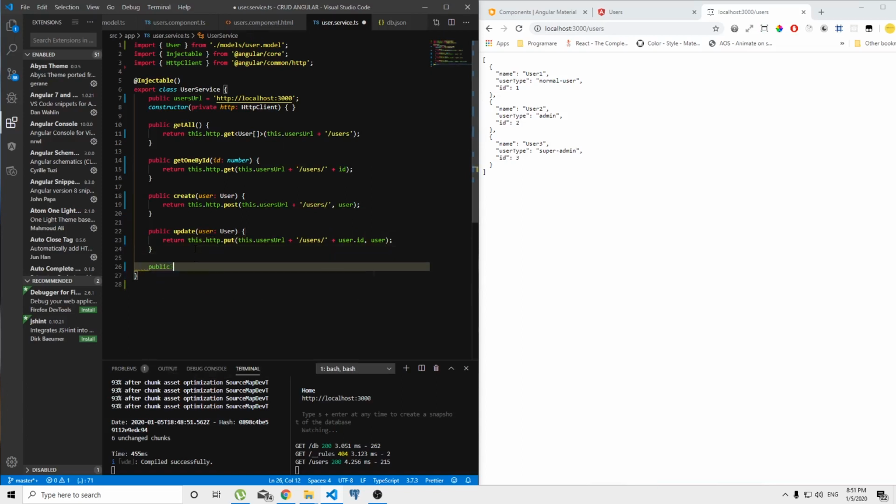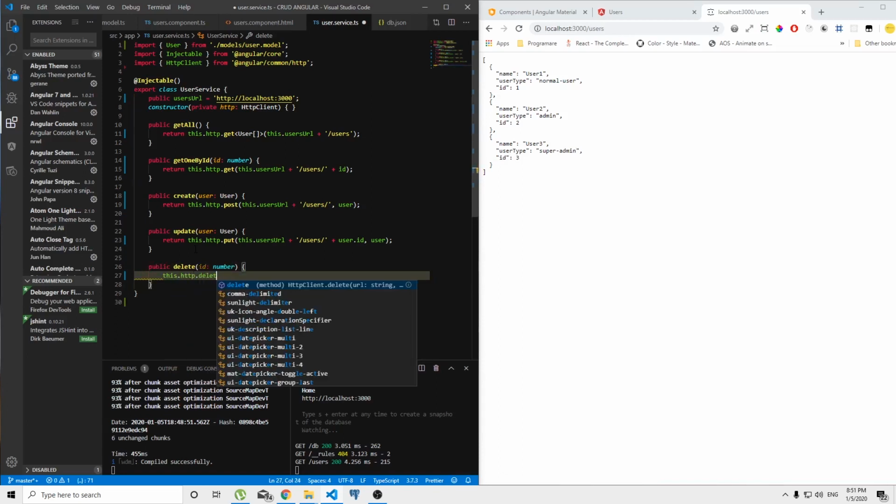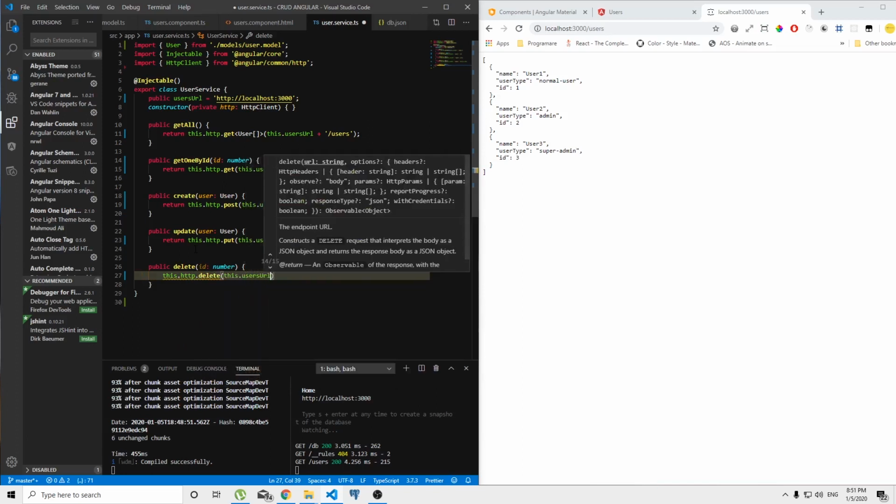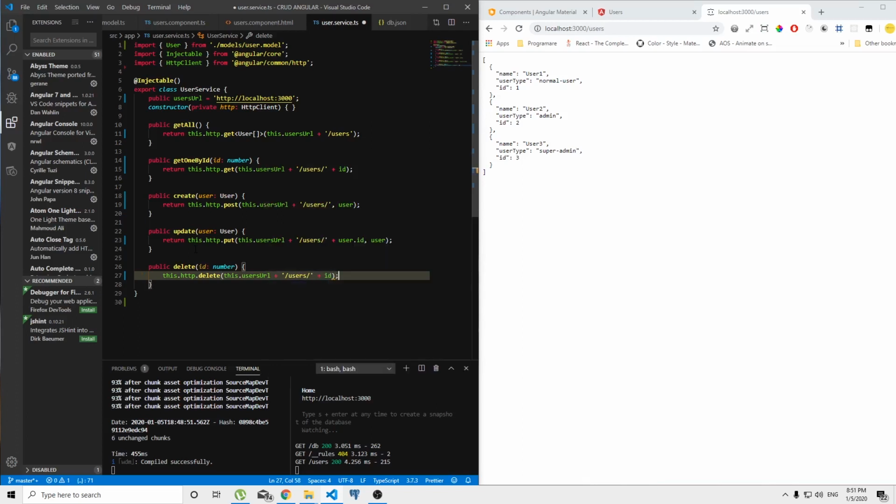Make delete, which will take the ID as a parameter. HTTP, we will need to delete user, the URL users, and the ID of the user.